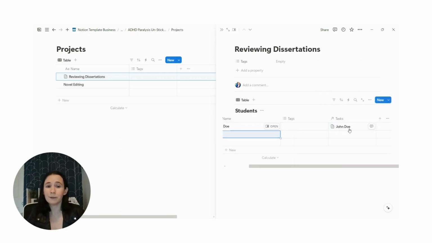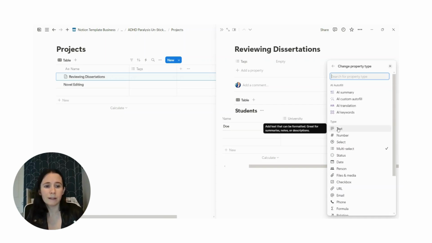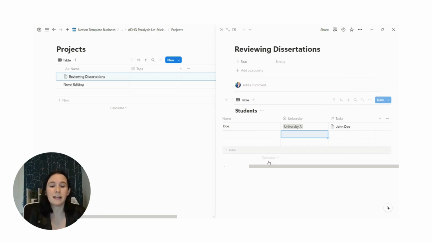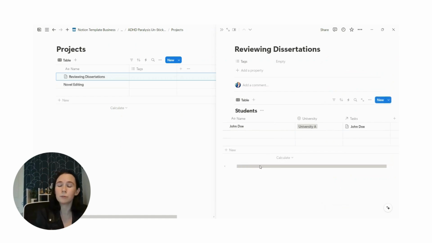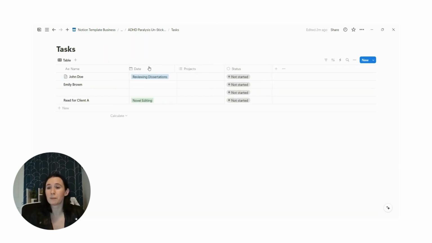Then I have the task and whether it's done, but I could go through and create the university here as a select. And we would say University A. And then I would go through and add all of these into a separate database. Yes, you do want your tasks to be in one place. It's really helpful. But your task database should be so simple. Like the most basic things.